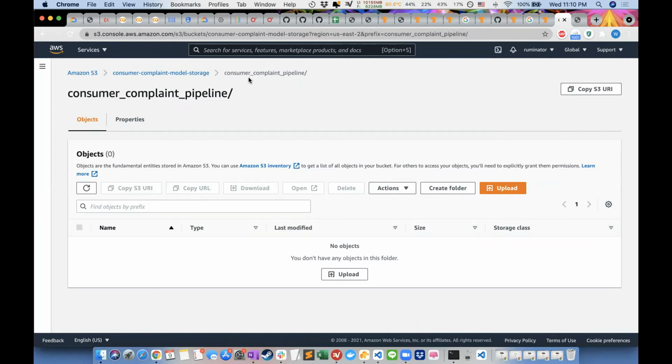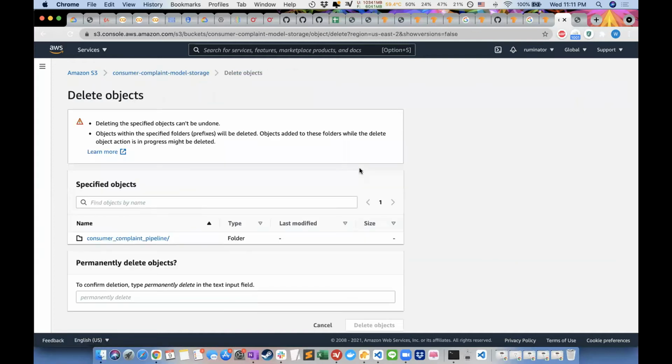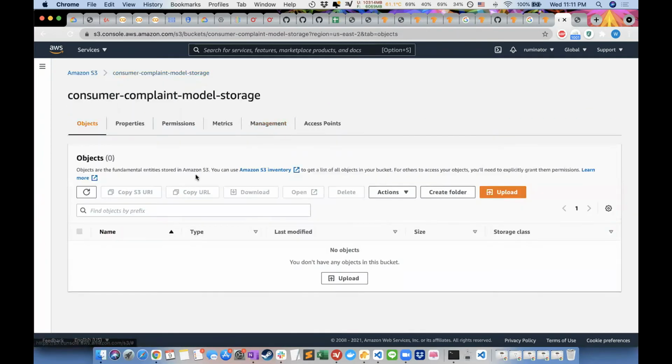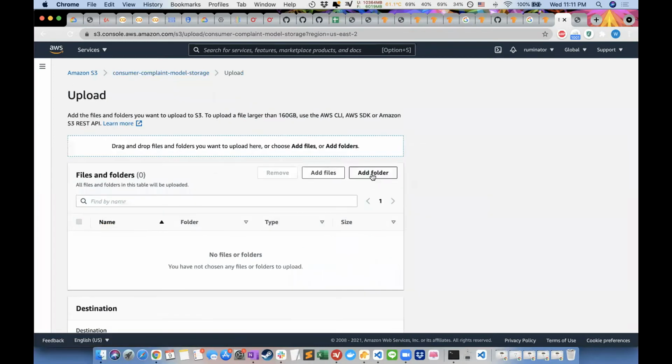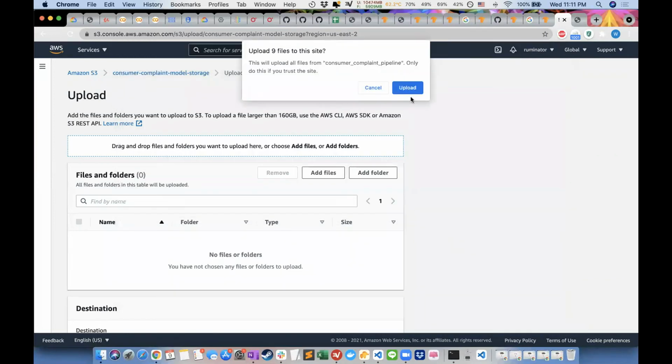Okay. Did you have one level underneath this? Yeah, just one level underneath, underneath the number directory. Okay. So let me just delete this and upload the entire folder. I should have done that. Okay, close. Upload. Add folder. So pipeline root. Let's upload this entire folder.